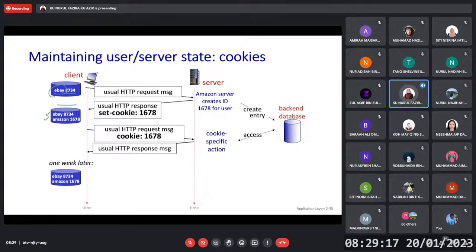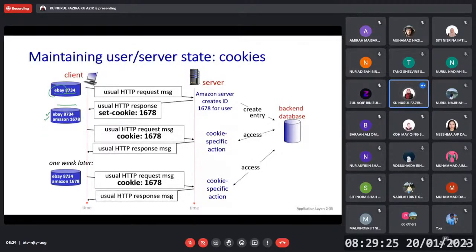So for example, one week later, if you want to access the same eBay and Amazon, you still send the same message. The browser automatically identifies you are using the same ID number, a unique number, and then again the cookie will specify which action and get the access from the back-end database and then return your message back to the client.